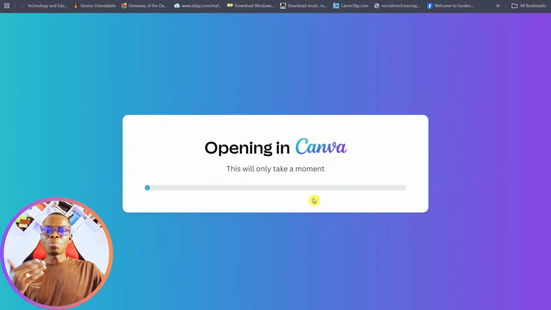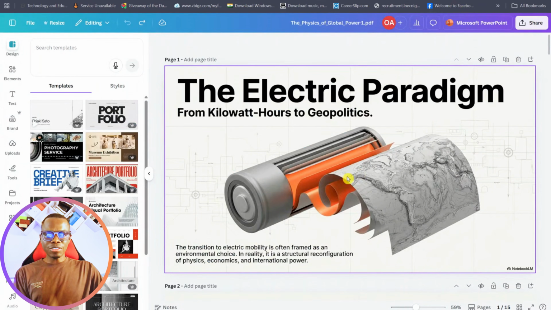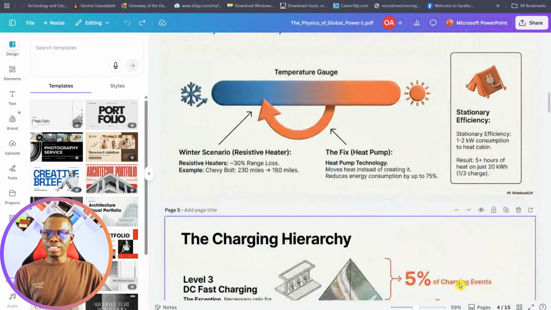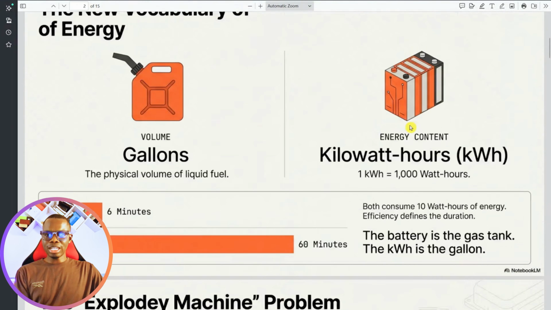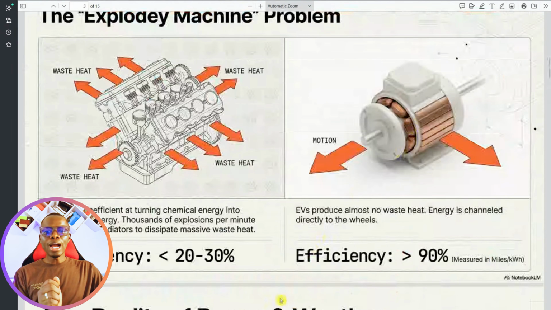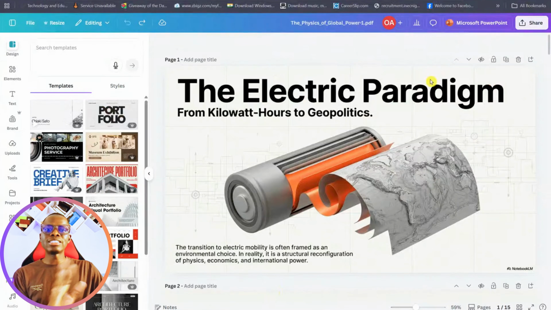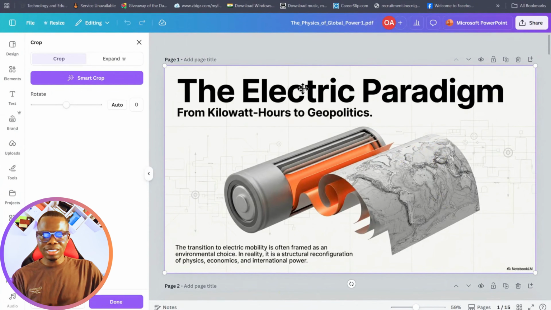So you want to upload the file to Canva, and then you have this. The file has been uploaded here already. Look at the PDF from Notebook LM, and we've now uploaded it inside Canva. I still cannot edit this because it comes up like an image. So what do I do?